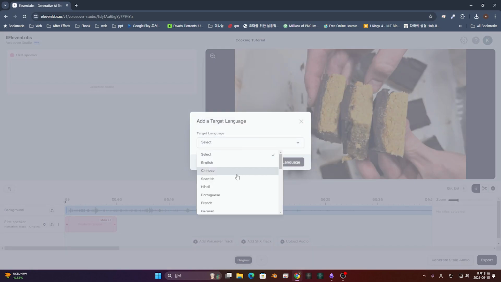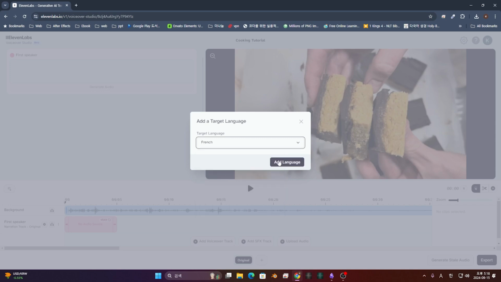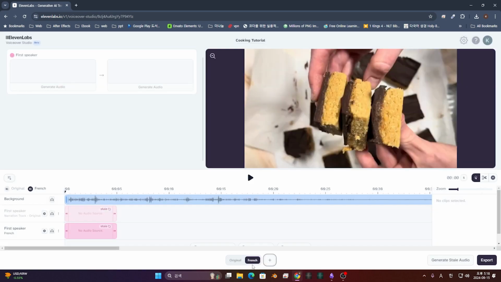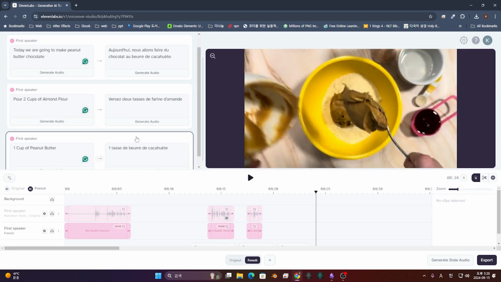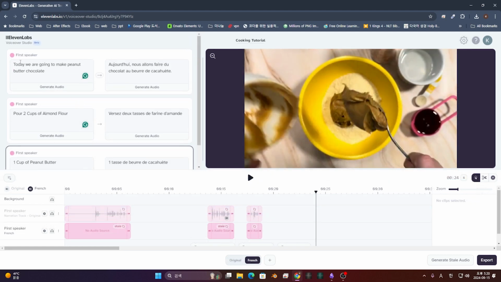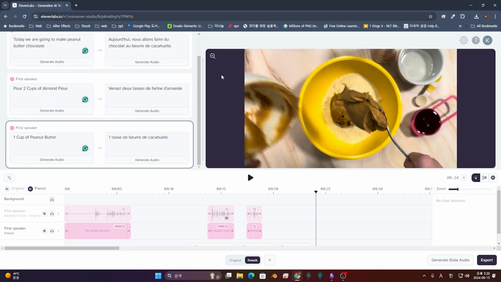My target language is French, so I will select French and just press add language, and you'll see that French is added. And when you look at any other voices and when you're in French, you will see that our text has been translated into French, and you can directly just press generate audio here, each one, or you can just directly press generate stale audio to generate the audio for all of them. Let's see.